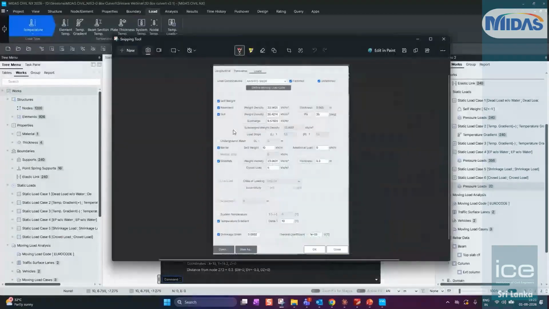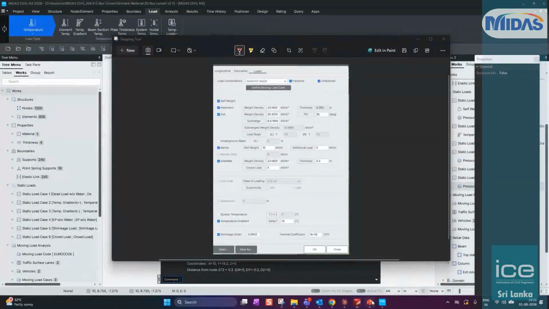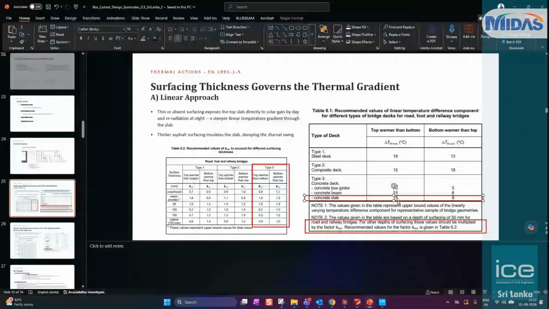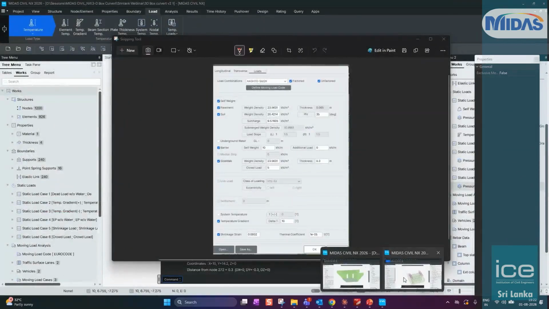So in this case I could change the temperature gradient to 15 degrees Celsius as per this code, right? But I have assumed a pavement thickness of 65 mm, so I'll have to linearly interpolate between 50 and 100 and 1 and 0.7 to estimate the exact temperature value. For the purposes of a demonstration, I am assuming here a temperature gradient of 10 degrees Celsius, and this will be the same for both the expansion as well as the contraction case.